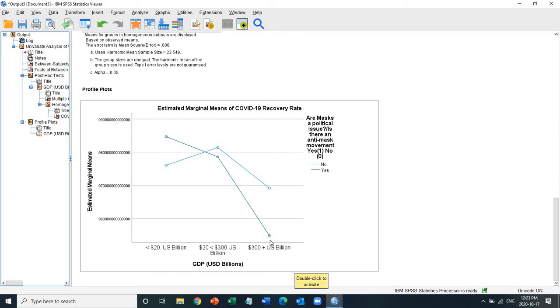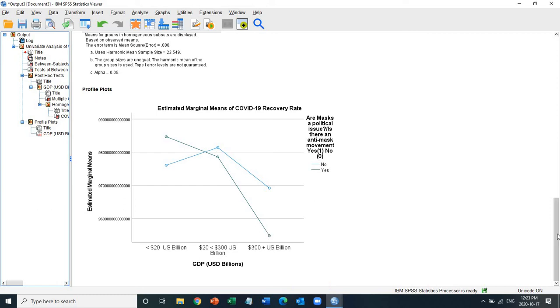I mean, if you think for a second, countries which are super rich, with high GDP, in those countries where the masks are political, the recovery rate is very poor compared to where political issues are not an issue. For example, where masks are not a political issue compared to those where the political issue is, the drop is much sharper. This is not statistically significant, but it is an interesting pattern to note. All right, so this is basically your two-way ANOVA test.